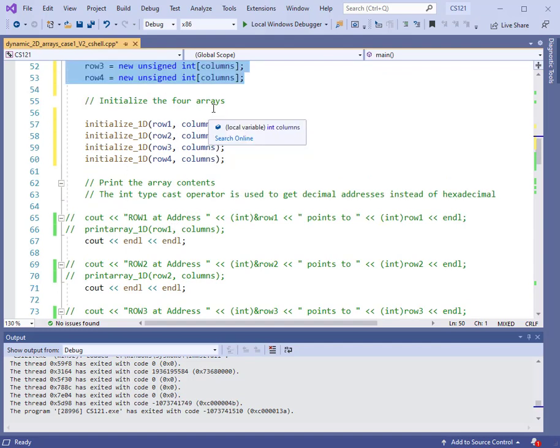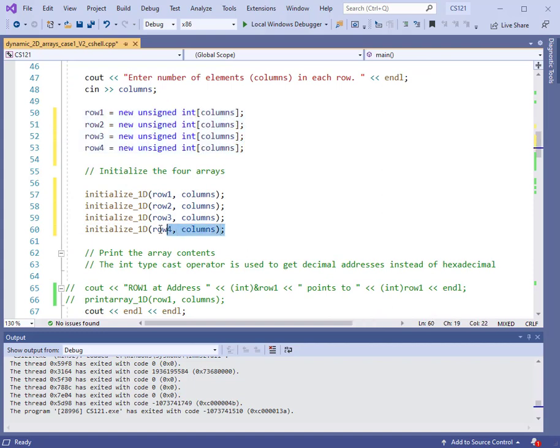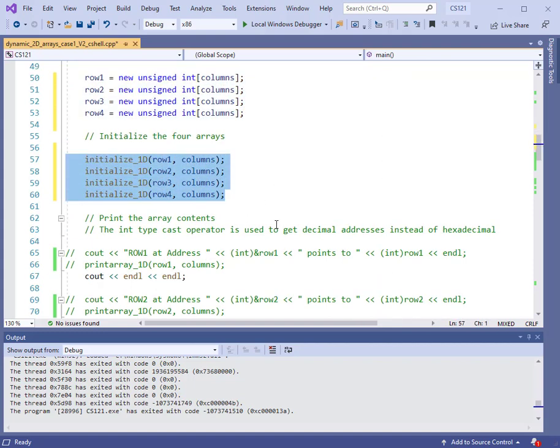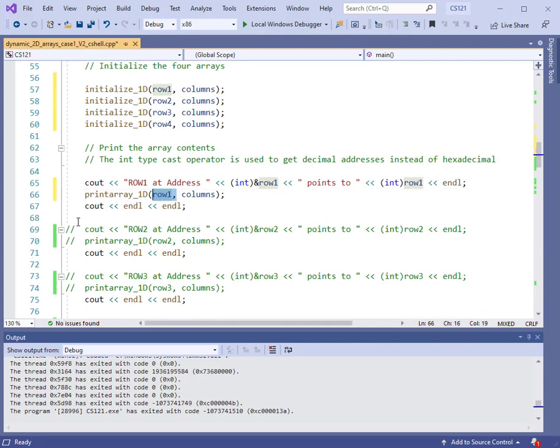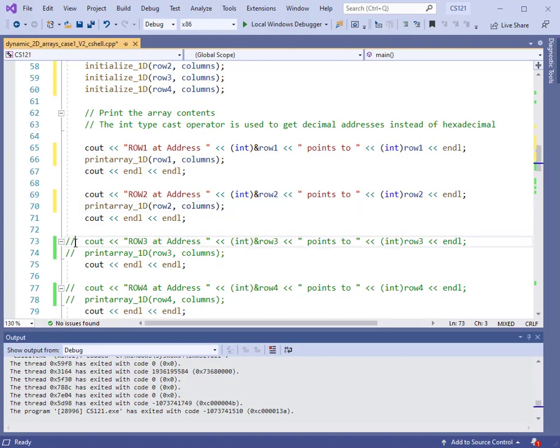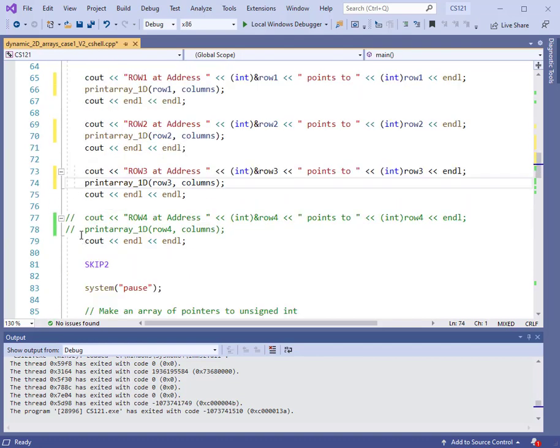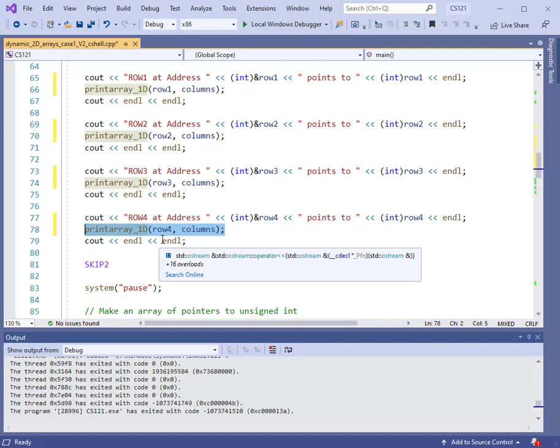So now that we have allocated the space and that we have initialized them, then we can print them out, and I'll just uncomment these lines of code. So this will print out the contents of row 1. The next one will print out the contents of row 2. Then we'll do row 3. And finally, we'll do row 4. So we're calling the print1d function, and it will print out the values that were loaded into these one-dimensional arrays.